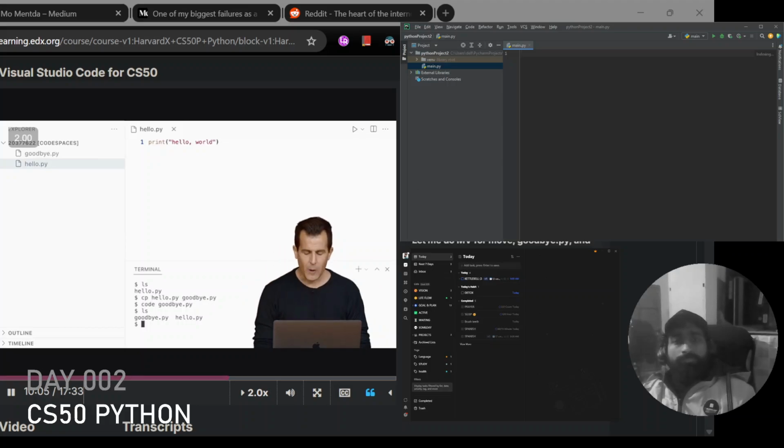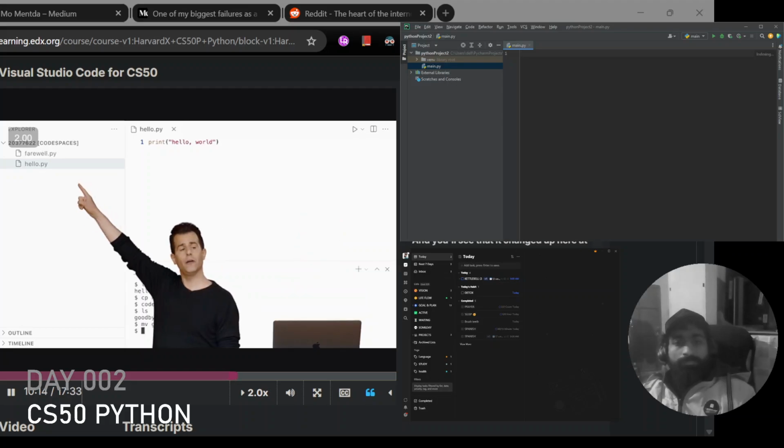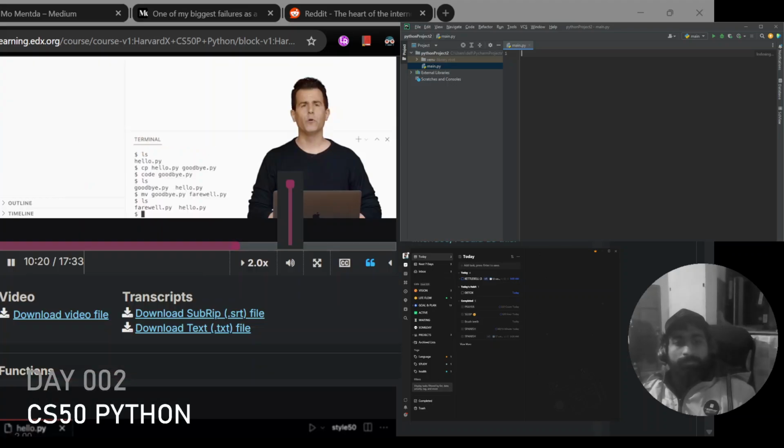Let me do mv for move, goodbye.py, and then something like farewell.py instead, enter. And you'll see that it changed up here at left, and if I type ls again, you'll see that it changed down here as well. Well, you know what, let's never mind with farewell.py. Let's go ahead and just remove this file altogether.